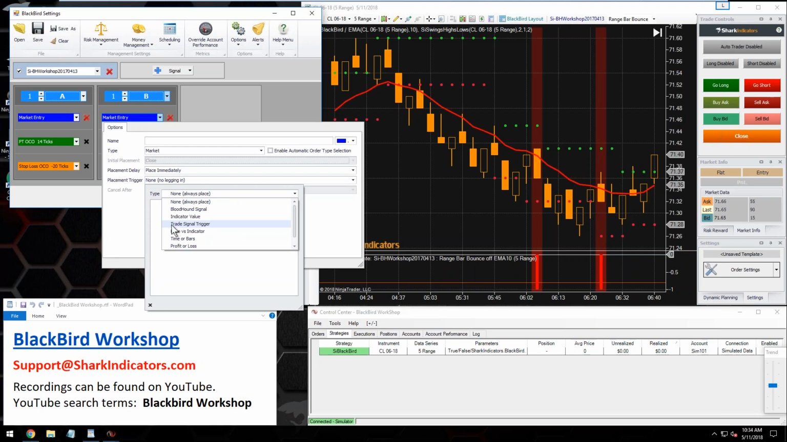I mean, there's two ways we could do this. You could use a BloodHound signal. But let's see. Actually, no, you couldn't use the BloodHound signal, not in this case. You would actually, yeah, you would have to use the trade signal trigger.